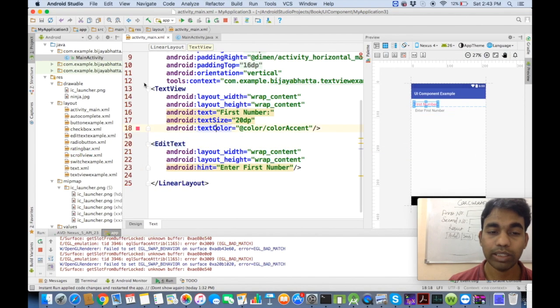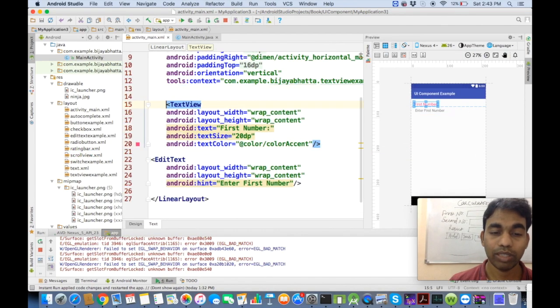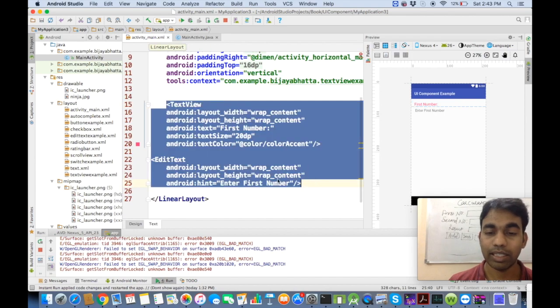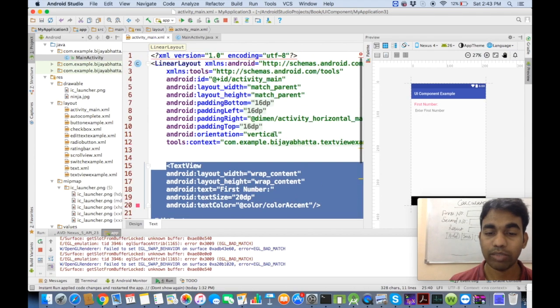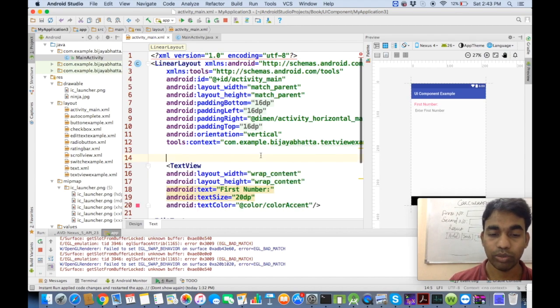So how will I do it? I want to embed these two things inside a layout and make it horizontal, not vertical, because overall it is vertical, right? If you see the linear layout, the overall layout orientation is vertical, right? So I will show you how you will do it.